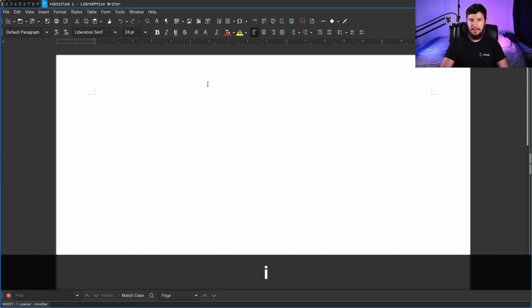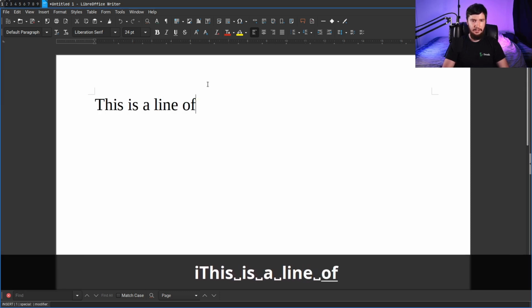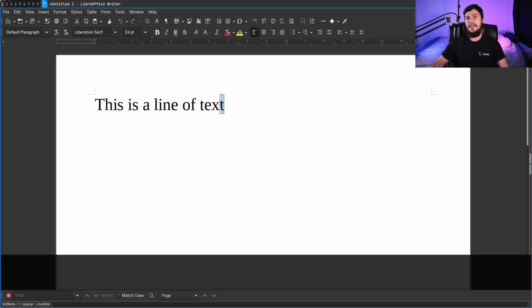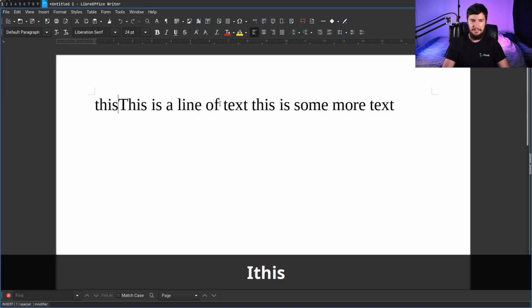So if we go and press I, that'll take us into insert mode. So this is a line of text. And if you never realized what the difference between I and A was, basically I is going to start you typing on the left-hand side of your cursor, and A is going to start you typing on the right-hand side. So let's go and press A this time, and let's say this is some more text. And then if we press capital I, that will start us typing at the start of the line, and likewise capital A will start us typing at the end of the line.